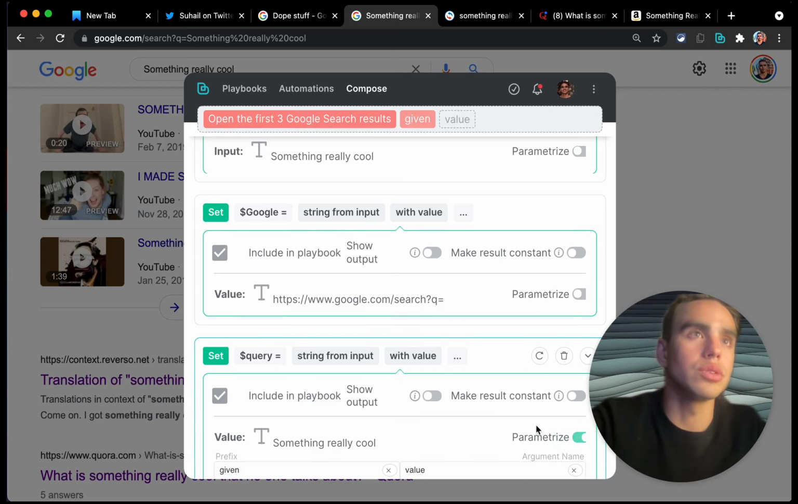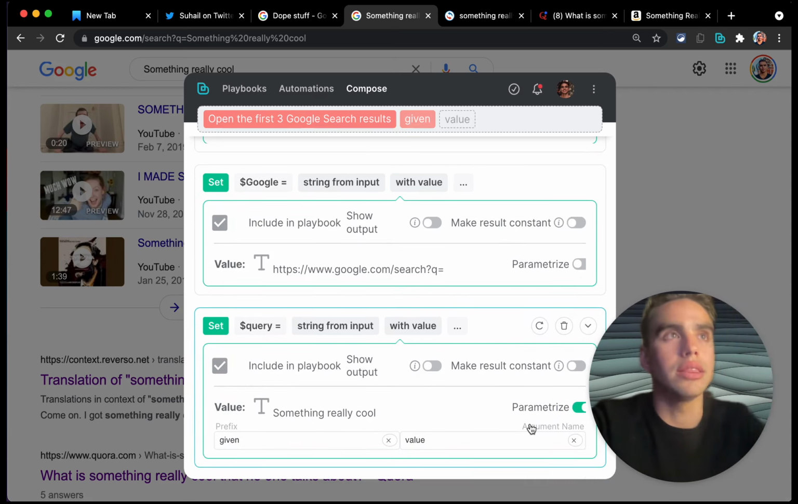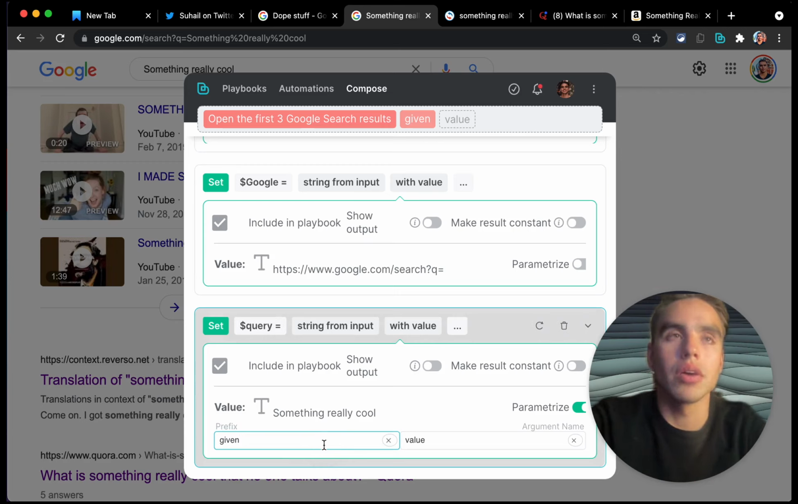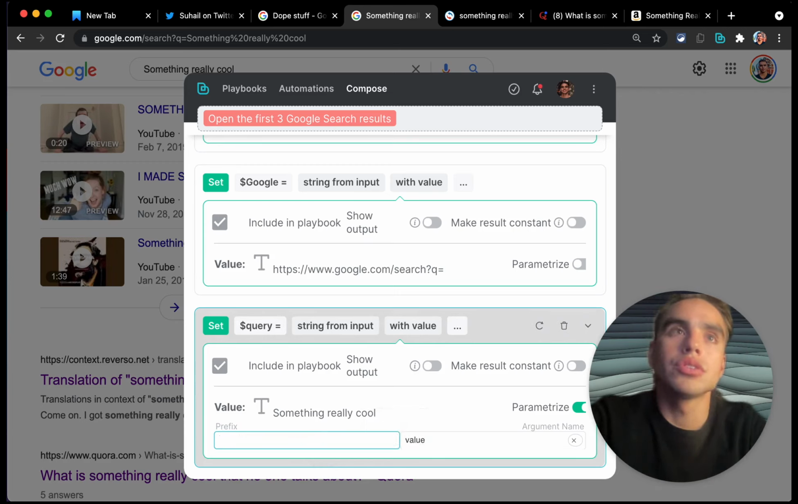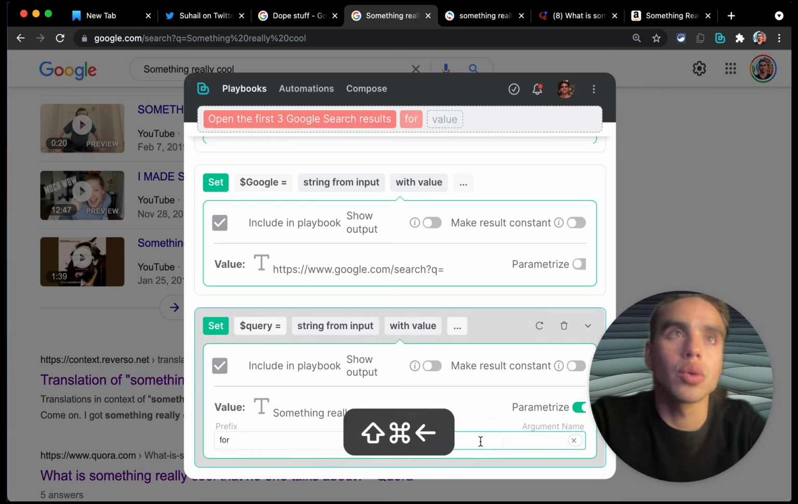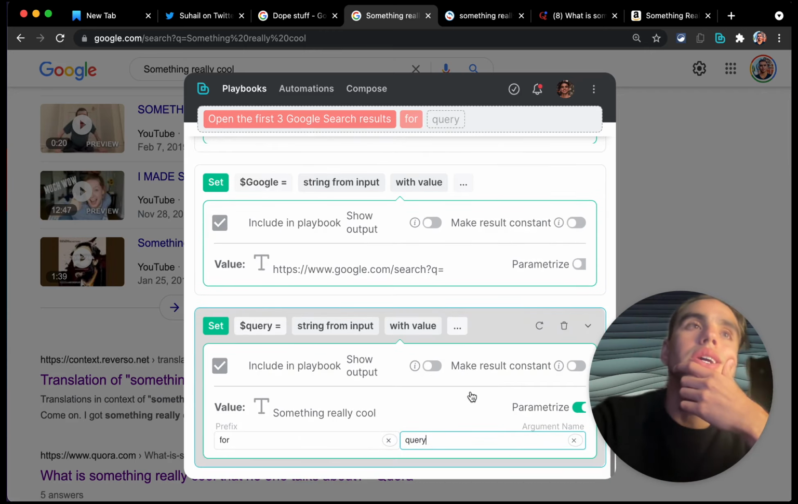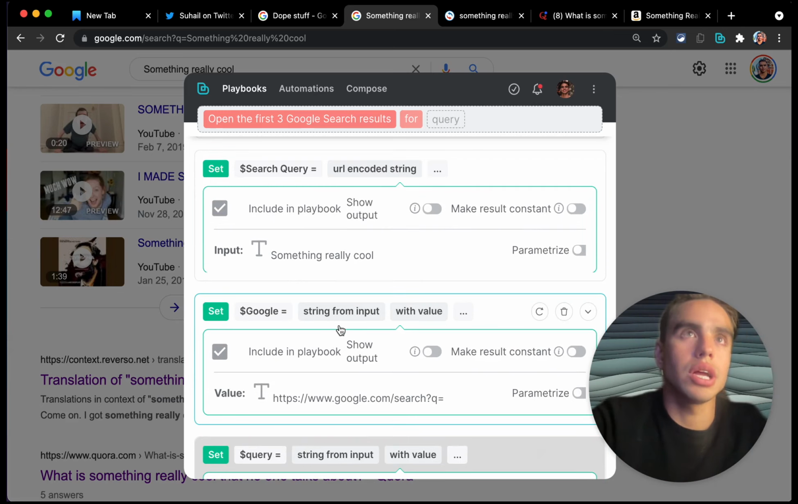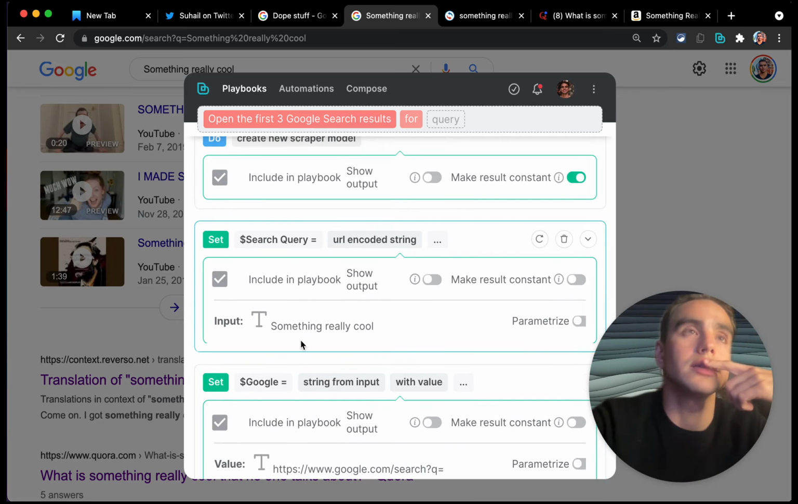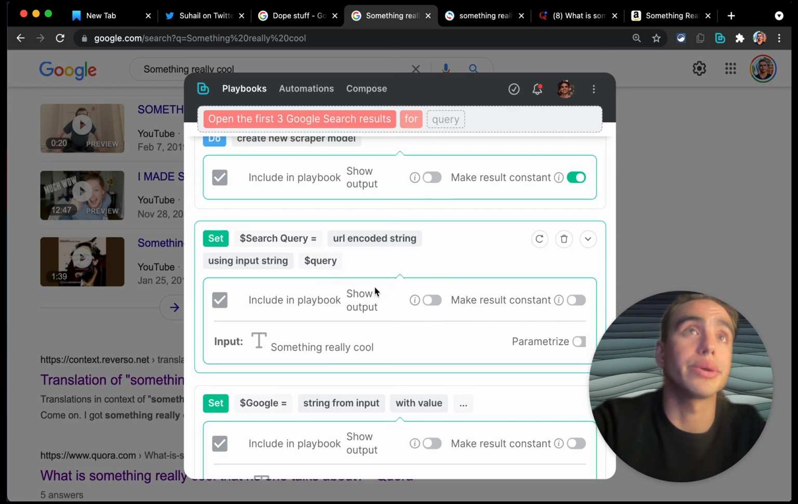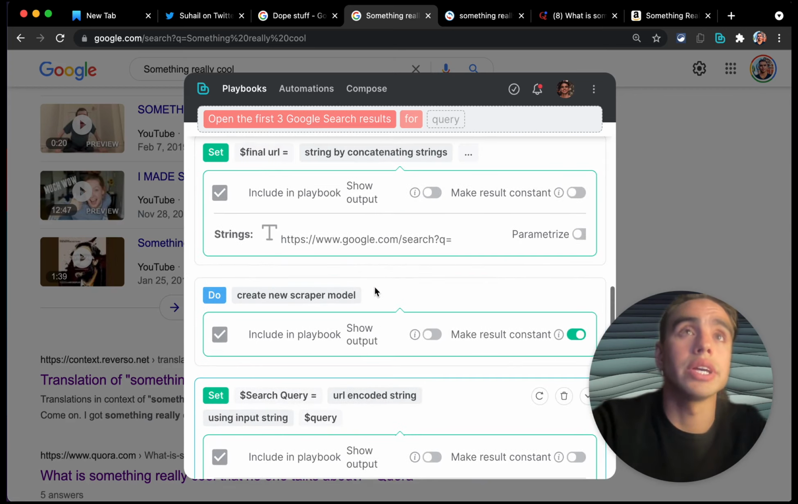So the query is going to be parameterized. It's going to be a different variable every time. Okay, search for, and then let's call it query. Okay, there we have it. This is the only thing I want to change. This is a constant. This part is going to be, let's see, search query. So it's going to be relative because it uses a variable query. So that's going to take care of itself.